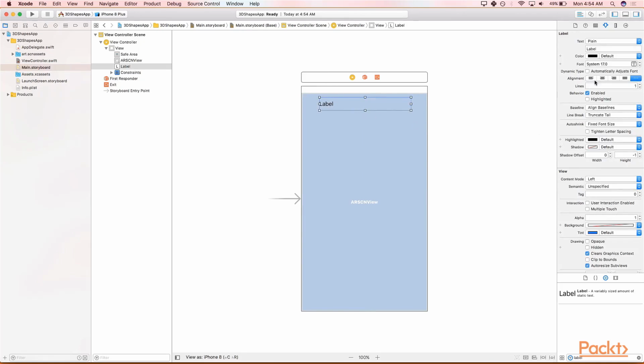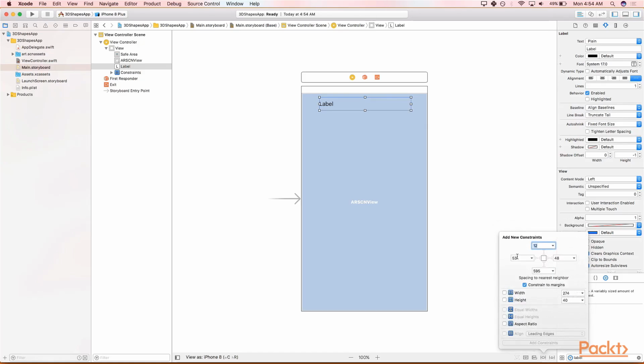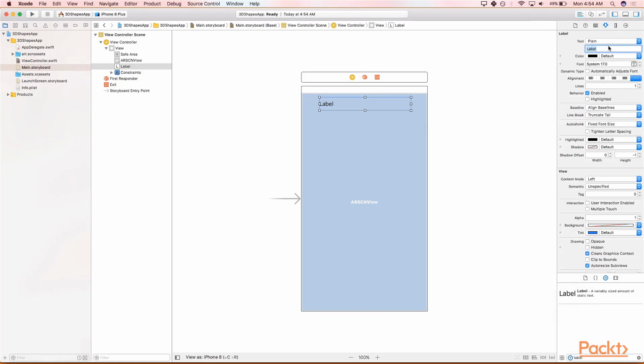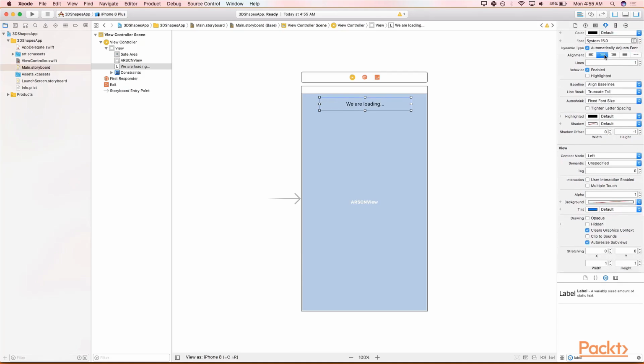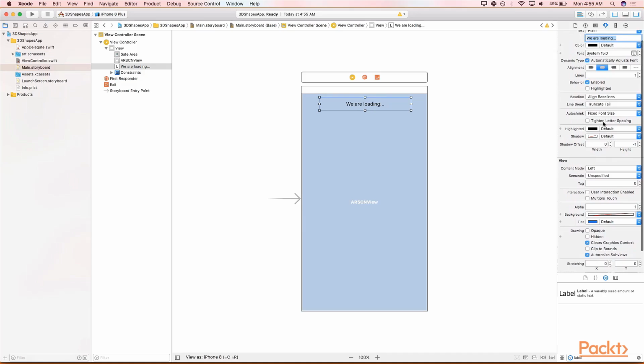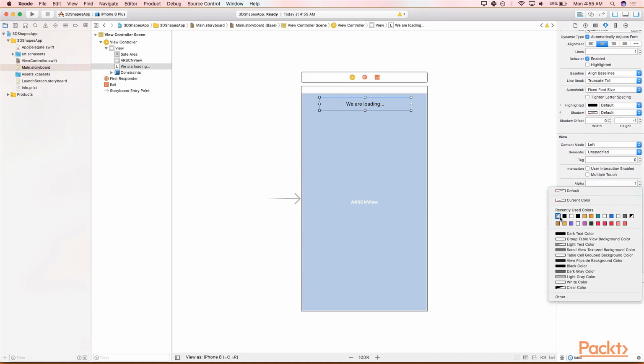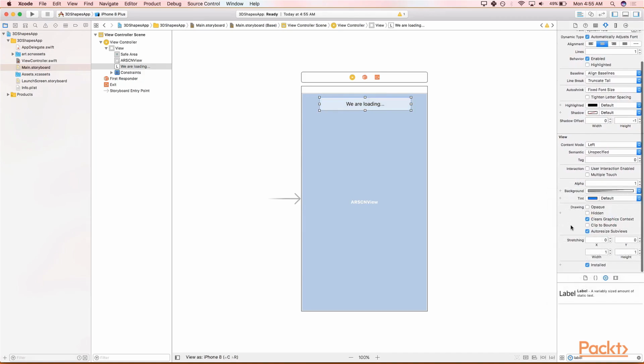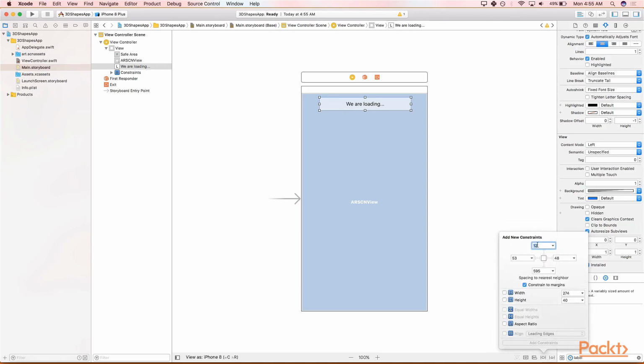So now that we have our label, we're going to put some constraints on it. Actually, let's make some changes first. So I'm going to make it say "We are loading." Let's do a size of 15, automatically adjust font, center, because we're nice like that. Head to background and select the very first option. Perfect.